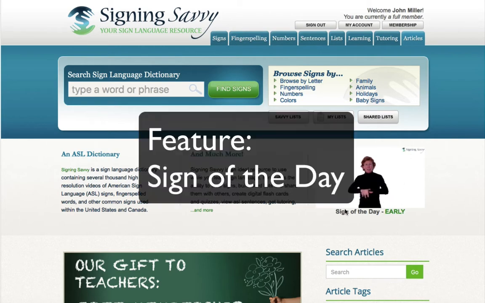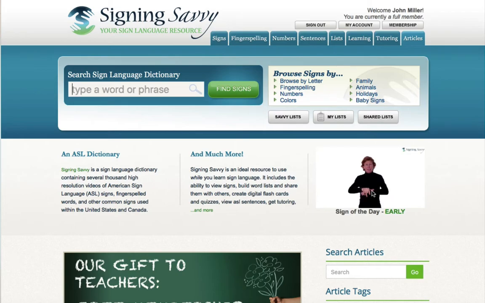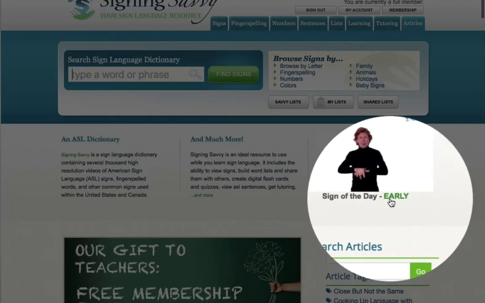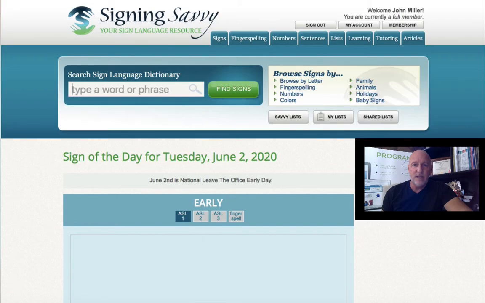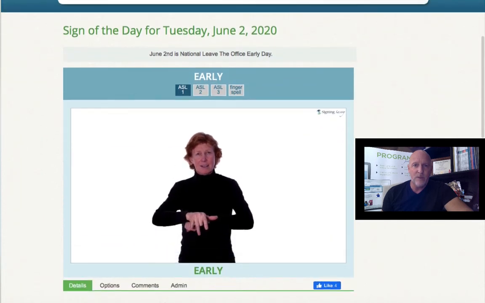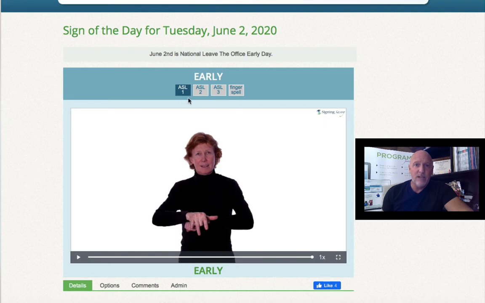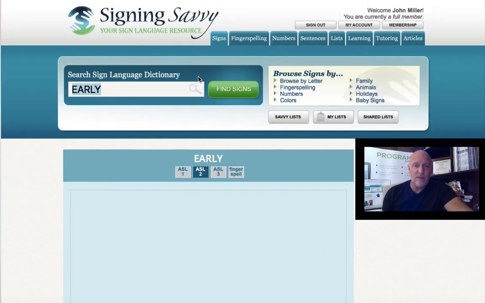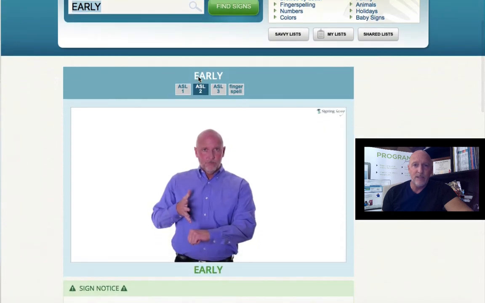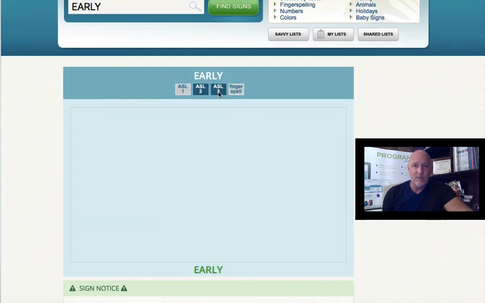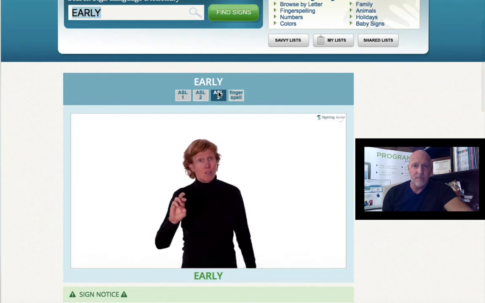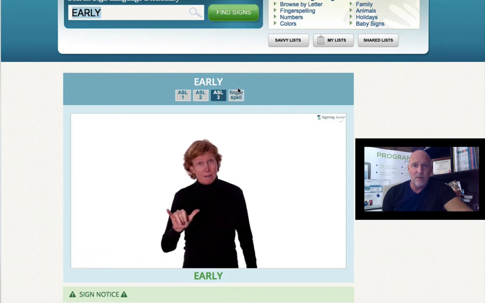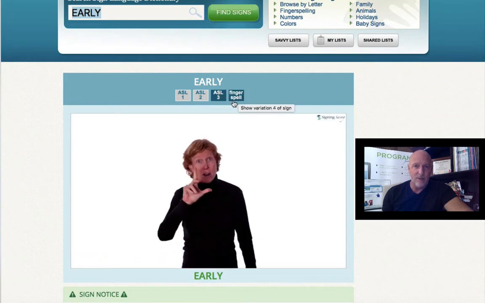This area right here, the sign of the day, is one of the really neat areas that has a lot of information to it. So we're going to click on that, and we're going to check out the sign of the day and all the things that it offers. Okay, so once you're here, today's sign of the day happens to be early. Right? You'll see at the top there's 3 different variations for the sign for early, so you can have your students get on there and see the different variations for early. Okay, there's also a fingerspelled option and everything, so you can always see that.